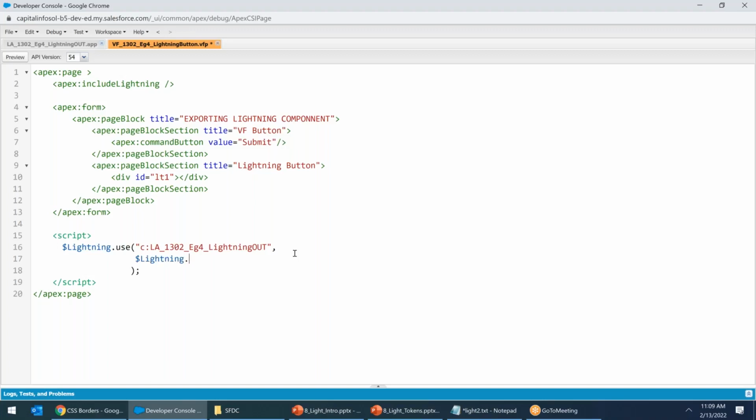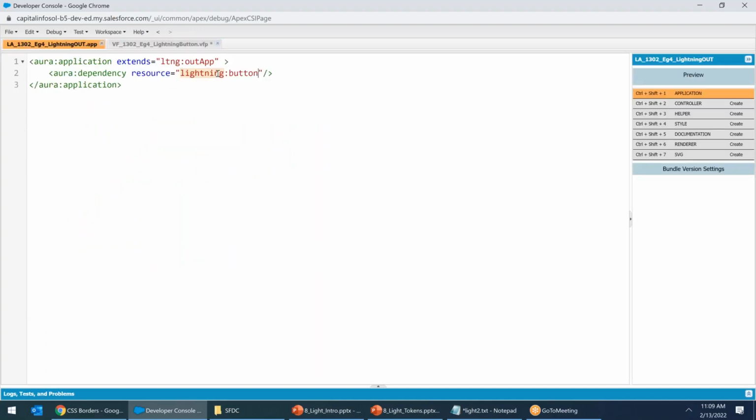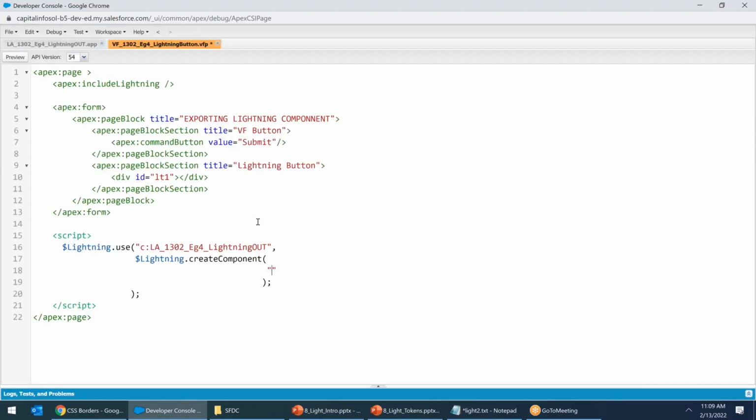Lightning dot create component. Create component has how many parameters, if you remember? Three. But here 4. First one, what do you want to create? I want to create a lightning button. Here we go, sir. Lightning button.